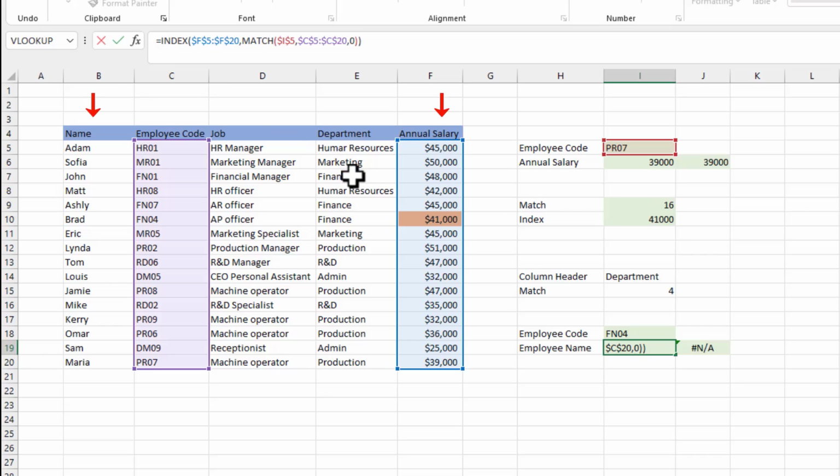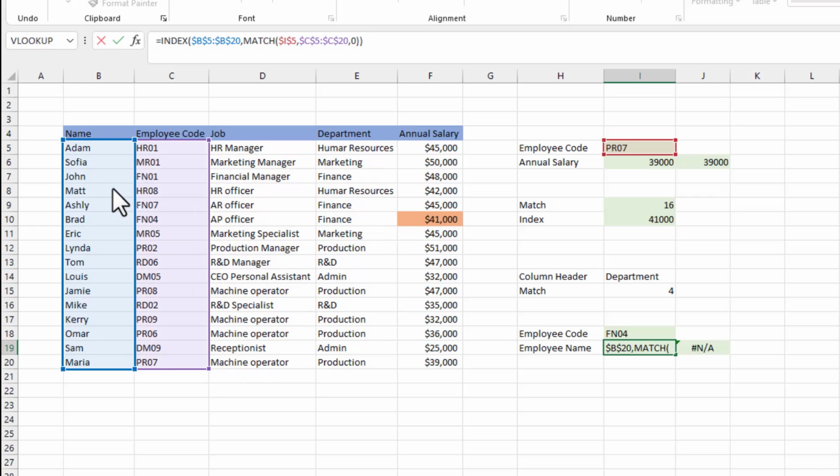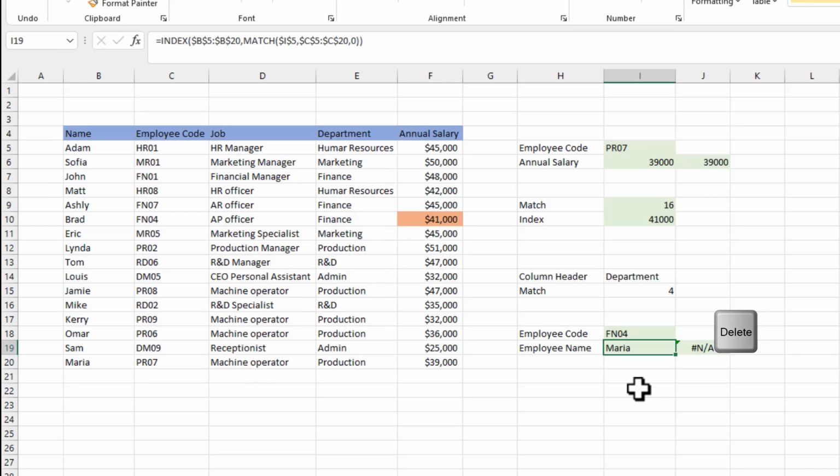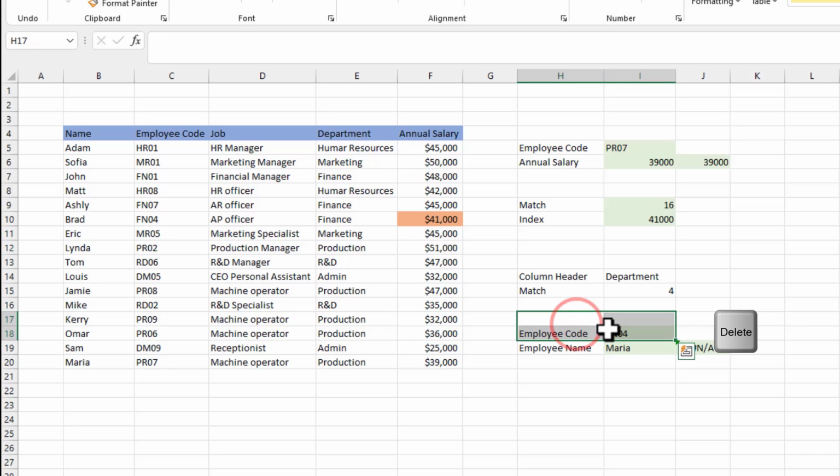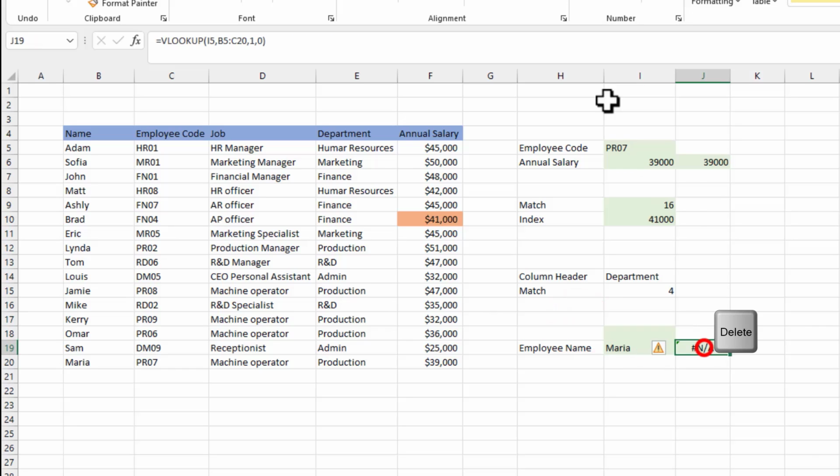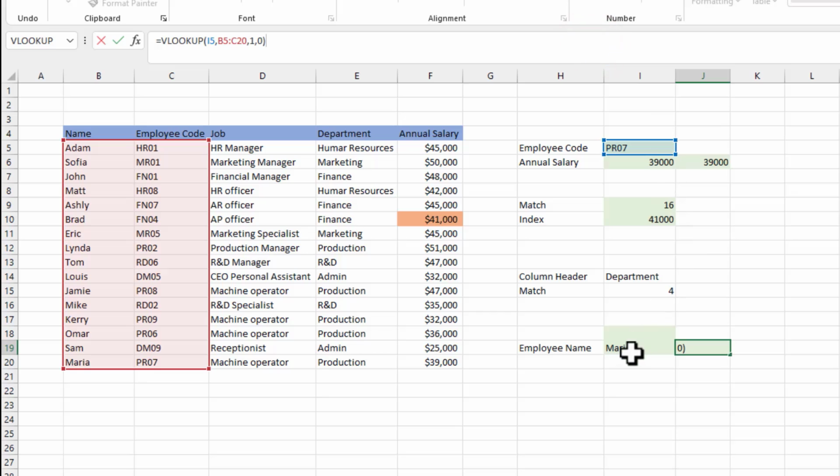To do that, hover your cursor to the edge of the highlighted area till it changes to a 4 arrow, and drag the array and hit enter. It is as simple as that. I will delete cell H18 and I18 so as not to confuse you. The lookup value in both is cell I5.